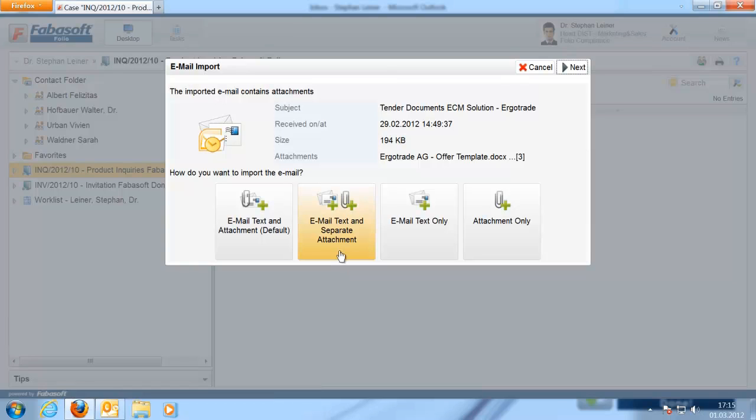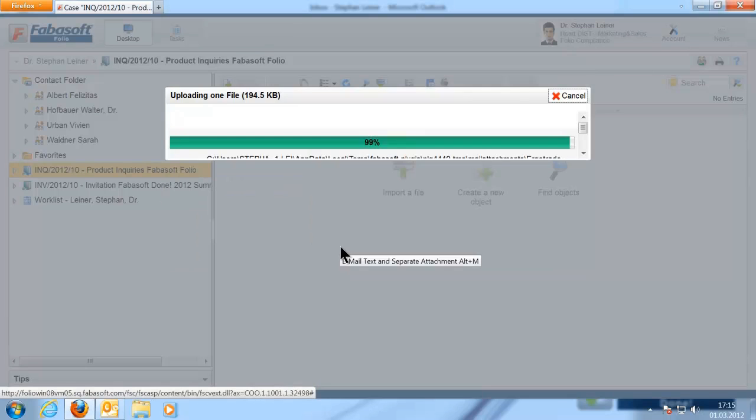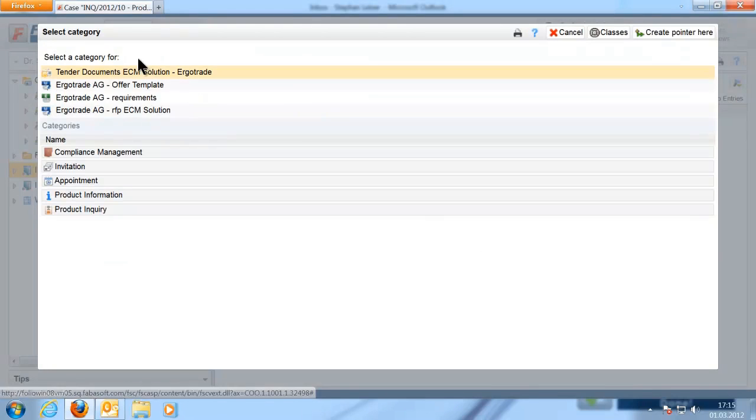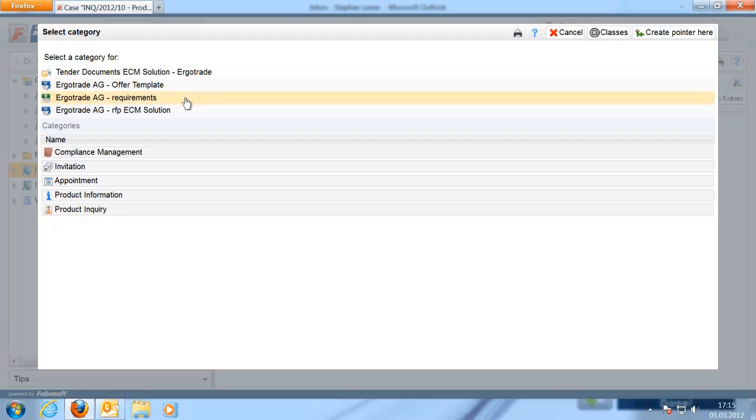In this case, the email and the attachments contain business-relevant information. Since the attachments should be handled separately, I select the option Email Text and Separate Attachment. So 4 documents are imported, which I can now register to this business case.